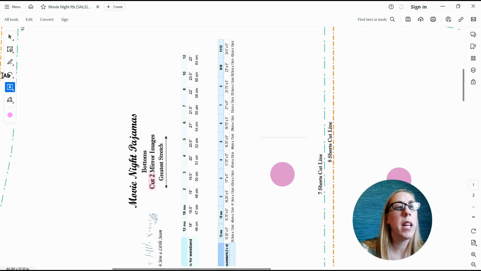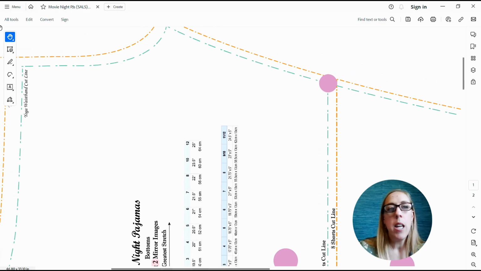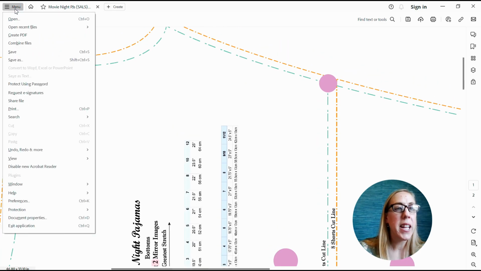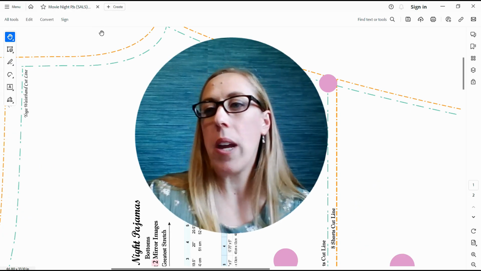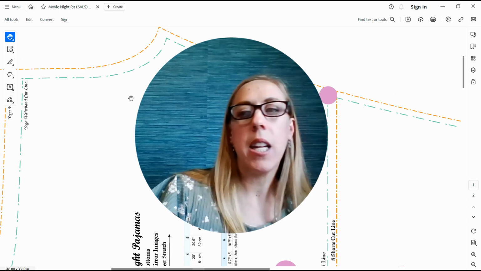They were available in the old Adobe as well, just so you are aware, but they were under the comment tools section. When you want to save, you can go ahead and click the menu, and you can click Save As. I don't really save it to my original pattern. I usually say Save As, and I say graded or whatever I did to the pattern on there. And that kind of is a quick overview of the new Adobe.